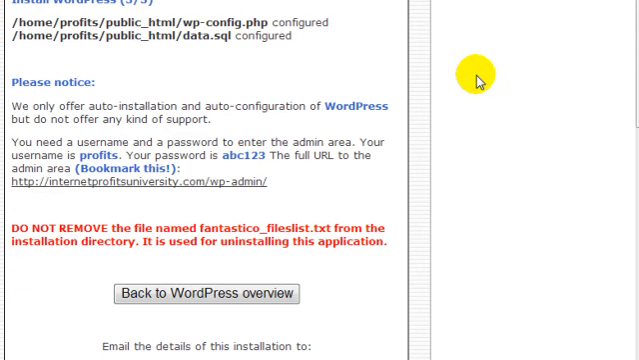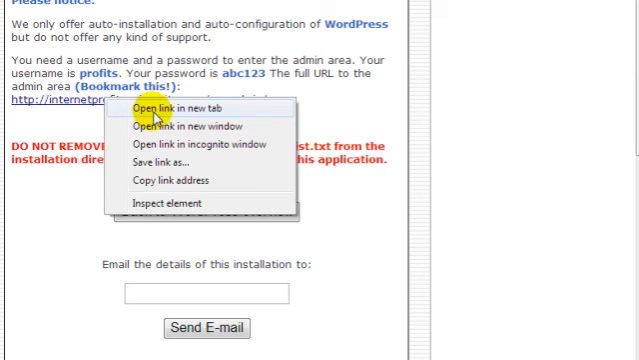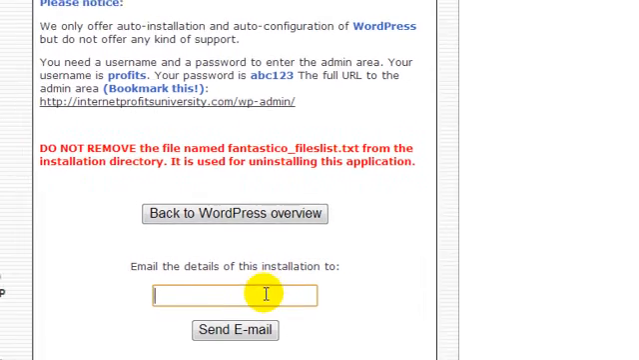And that's it. So as you can see, it's very, very easy to install WordPress automatically. Now, this information, you're going to need to store it somewhere. So make sure that you store this information to a safe location. But if you open this in a new tab, you can also email the details of this installation through email.